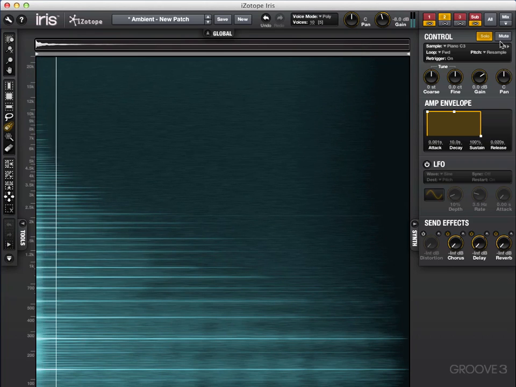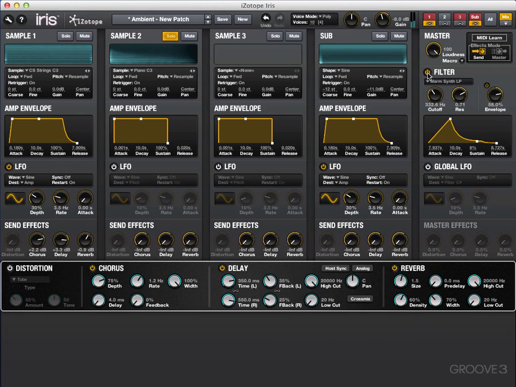And don't forget at the moment on the mix bus we have the filter on, so I'm going to turn that off for a second. It's quite nice. Now right now the envelope on this is independent because we haven't linked it.